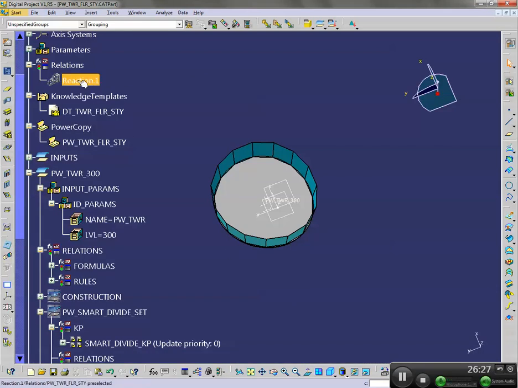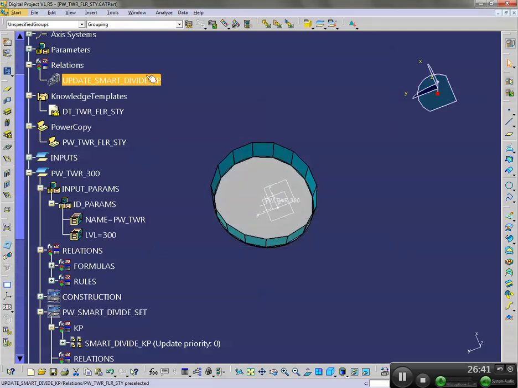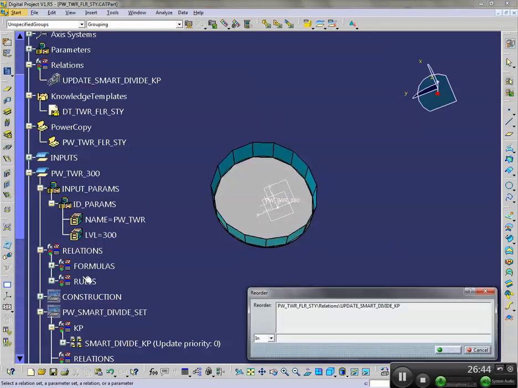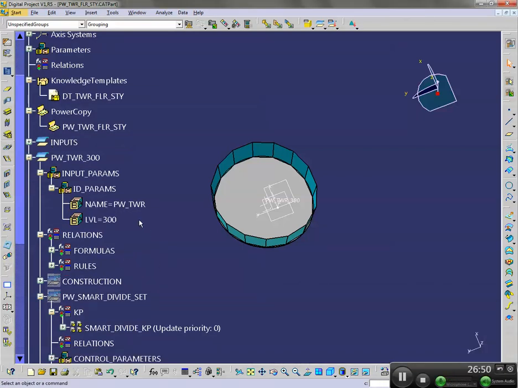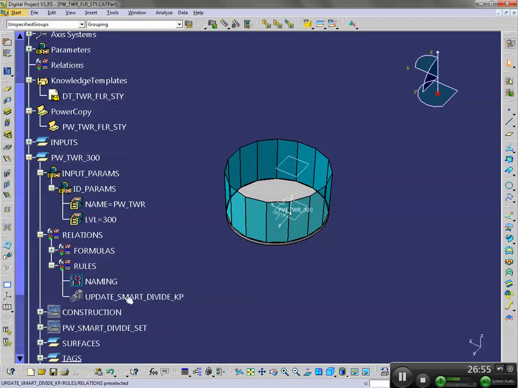The reaction I'm going to rename as update my smart divide KP. Okay, and then I'm going to move it into my rules set. Okay. Hopefully that works. We'll find out. I'm going to instantiate this soon, and we'll see if it actually does trigger the update of the smart divide. I'm going to hide the inputs and save.